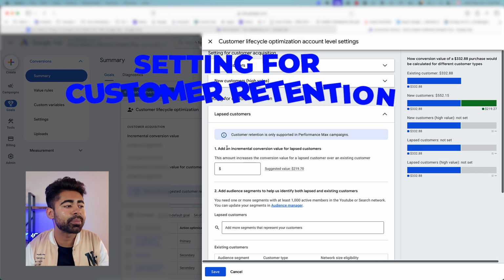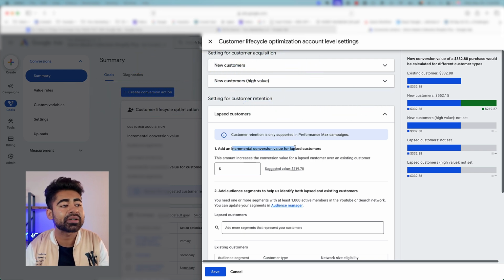But second, setting for customer retention. This is where you have the ability to now add in incremental conversion value for lapsed customers. And you might be thinking, Shri, what's the point of adding more conversion value to somebody who's lapsed? What's the big deal about it?